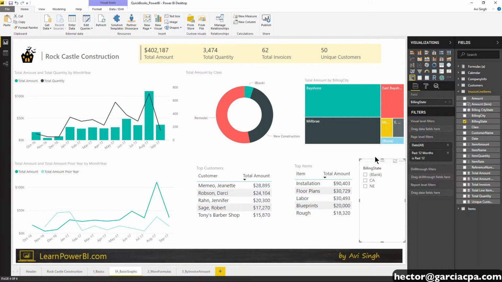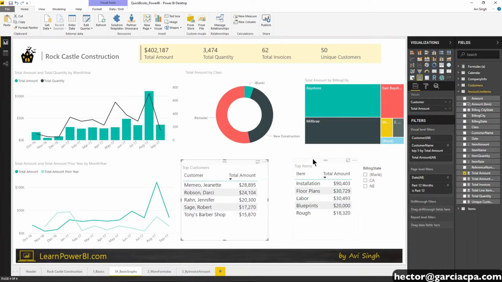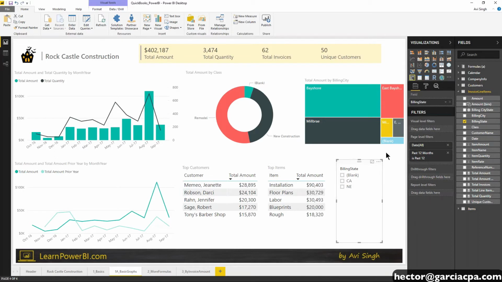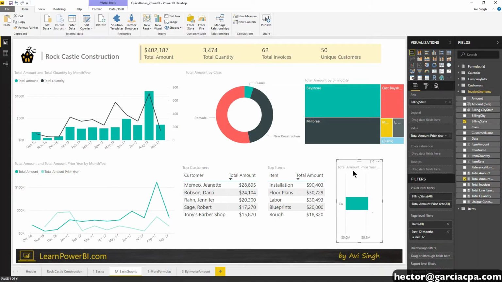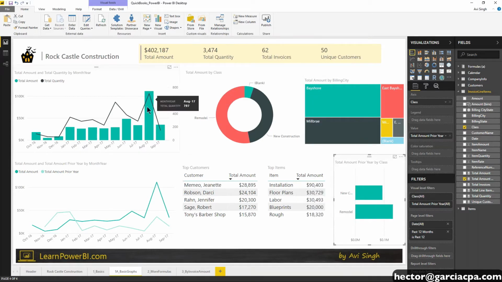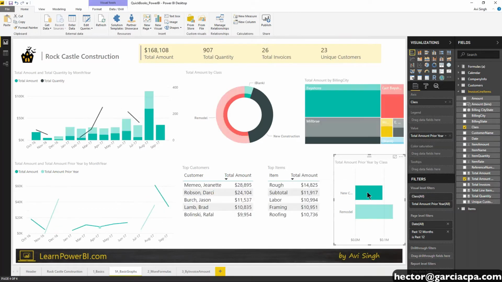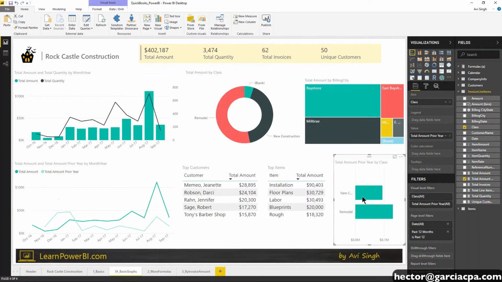It also has cross filtering. So imagine if instead of this, let me make some more room here. I said by billing state, give me a graph of total amount. Oh, well, that wasn't such a great example, but instead of state, let's try class. There we go. So now we have class, and this one is new construction, this is remodel. So any graphical element is also interactive. So I can click on new construction, and the whole display shifts to that.